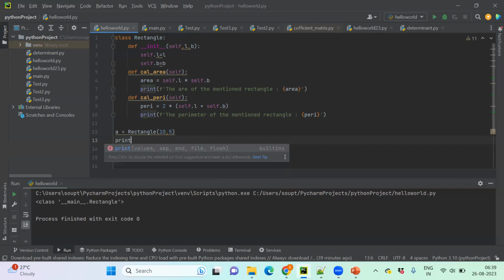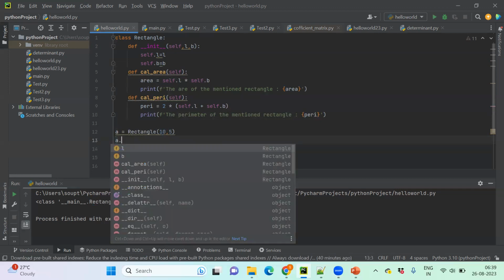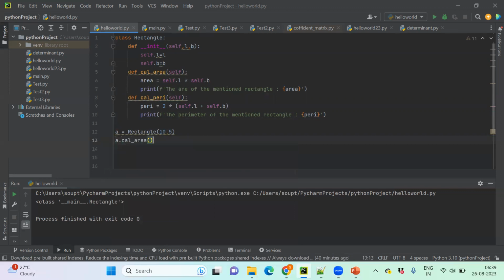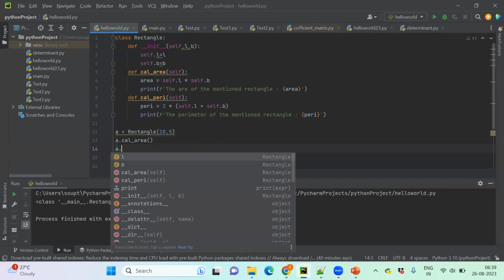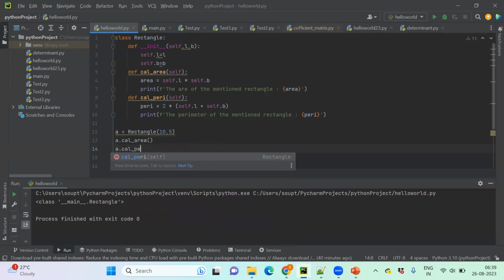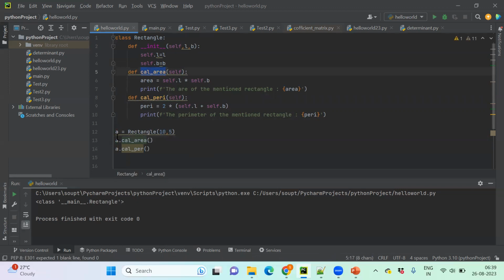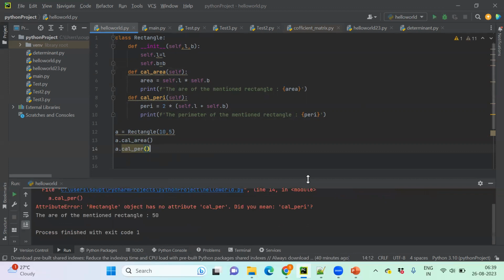Let me do one thing. The print statement is already there. I already inherited the things, so let me call the methods one by one. I'm just calling cal area. That's it. And on the next line I'm calling a dot cal peri. I'm calling each of the methods on top of A. There's an error. Okay, cal peri, I forgot to put i.